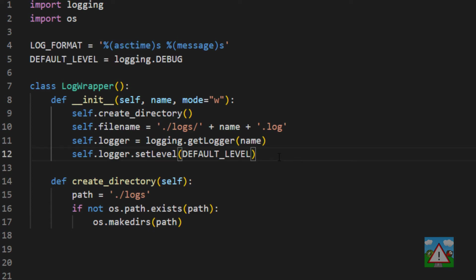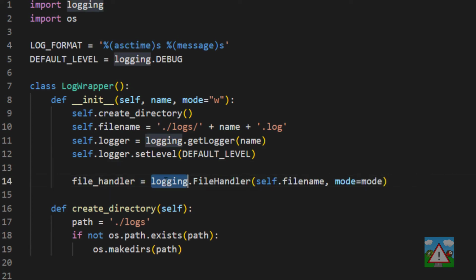So to do that, we'll set up something called a file handler. We ask the logging to give us a file handler. We tell it that the file we want to handle is this file name, and also the mode is what we've sent in. And now importantly, we can create a formatter from logging.